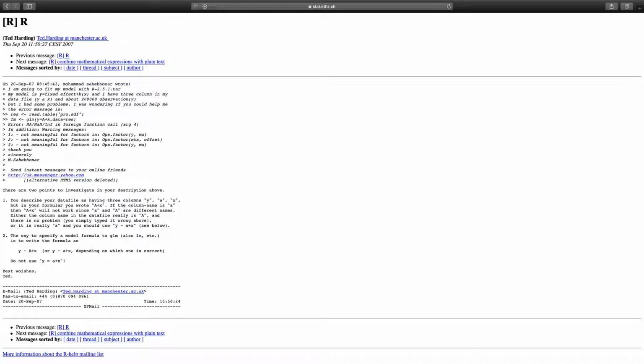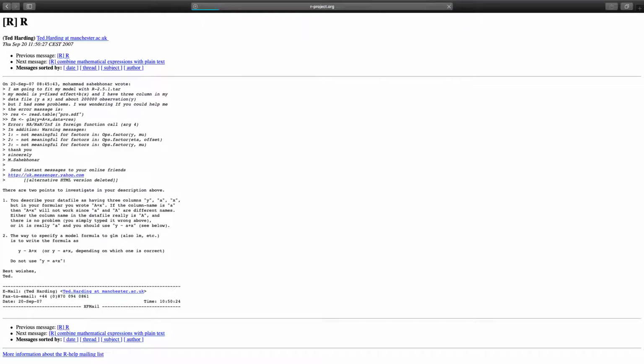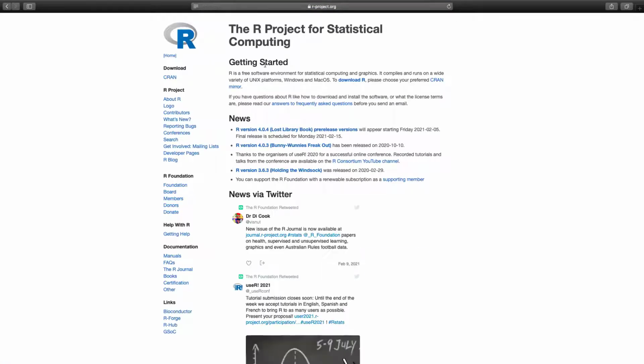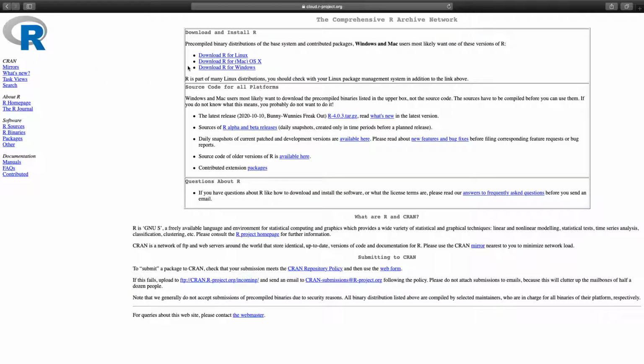First things first, you need R on your machine, and if you do not have R, you can download it at r-project.org. Download section, Comprehensive R Archive Network, and click on the download page based on your operating system.